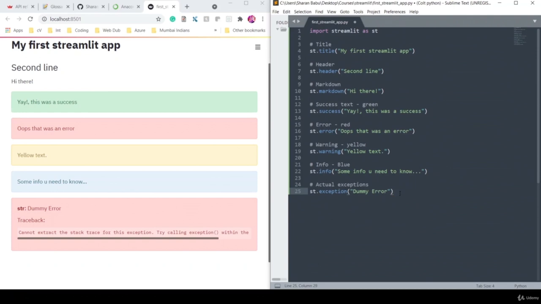The first one we'll have a look at in this video is st.exception. This is what it produced. This looks more authentic in the sense that it looks more like an error. This is fine too, but you can use this if this is what you prefer.